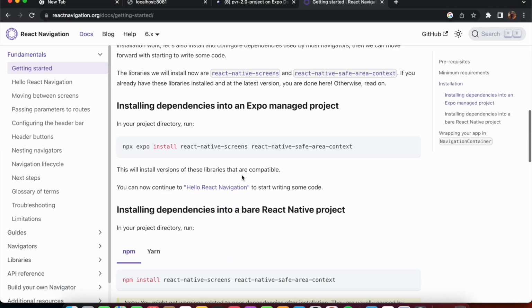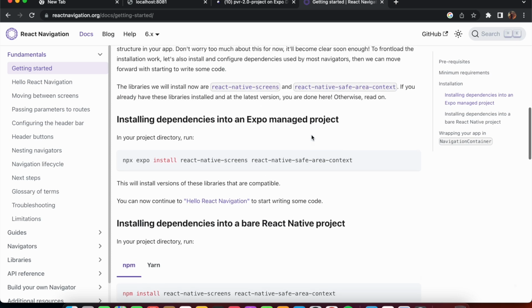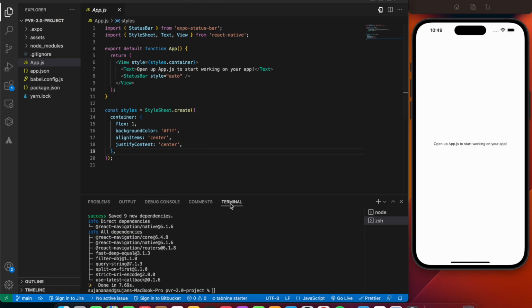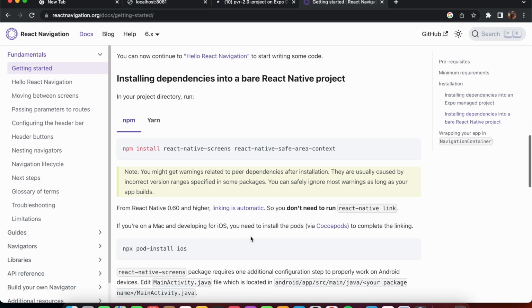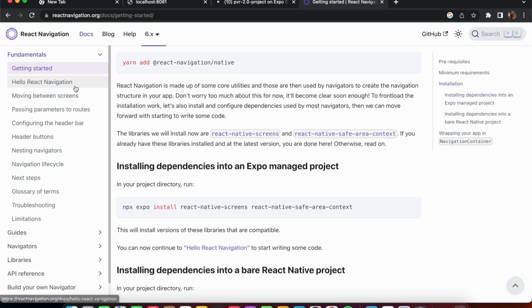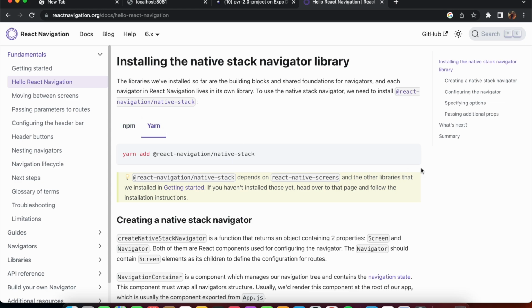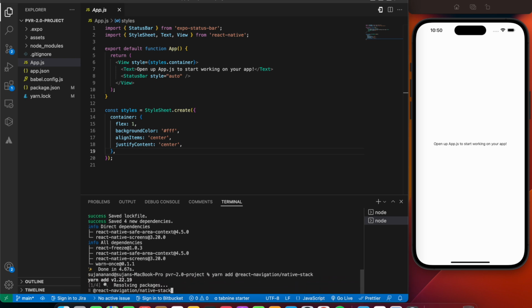Okay, so the next thing we are interested in is this one, that is React Native Screens and React Native Safe Area Context. So if you are using an Expo Managed project, we need to follow this piece of code. So I'm going to copy that out, and I'm going to paste it over here. Okay, that part is done. So the next thing is we're going to go into Hello React Navigation, and we're going to install the native stack. So pretty much copy that piece of code and then paste it over here.